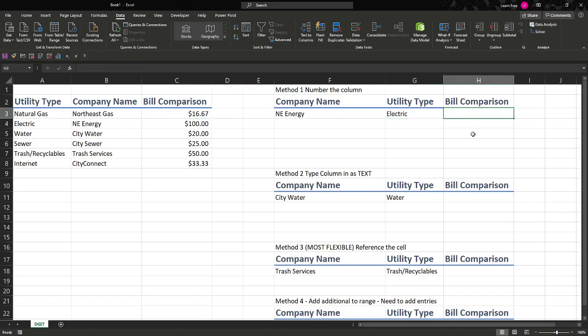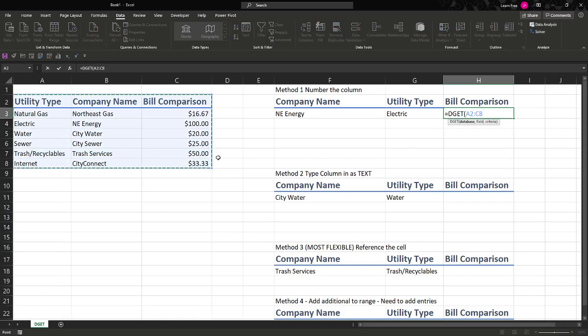So right here, we're going to do an example bill comparison. Equals DGET, the database. All we do is select the database. It has to be in this format, column titles and entries in the rows. F4, because whenever we move this up or down, we want to make sure it's going to stay stable. The field, we're going to think just like VLOOKUP here. We want to find the first column or the third column here. This will be bill comparison. So all we're going to do, 1, 2, 3, 3, comma, the criteria.